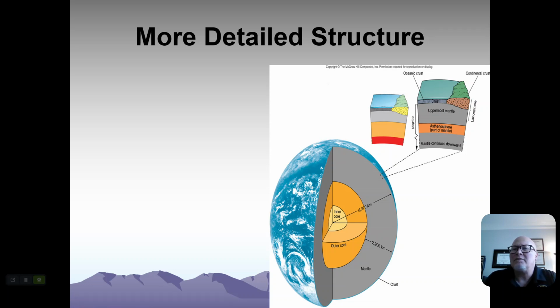So looking at a little bit more detail, what I just said a few minutes ago: the crust itself and the uppermost part of the mantle are solid. Obviously the crust is solid, and then the upper part of the mantle is solid as well. We refer to that solid part as the lithosphere. Below the lithosphere, we have the more liquid part of the mantle. It's much more fluid, and we refer to that as the asthenosphere.